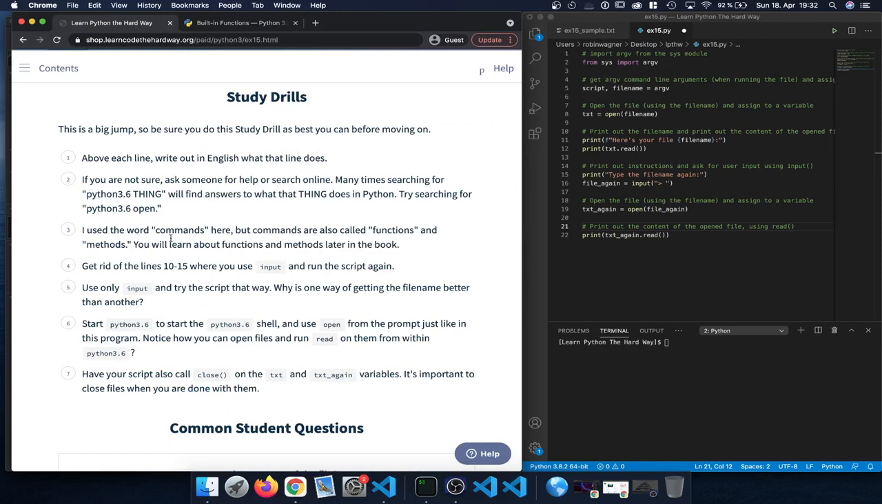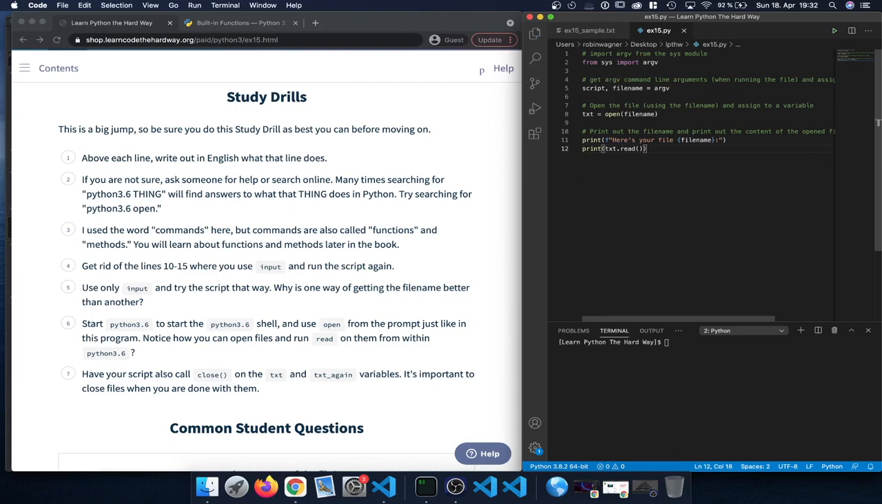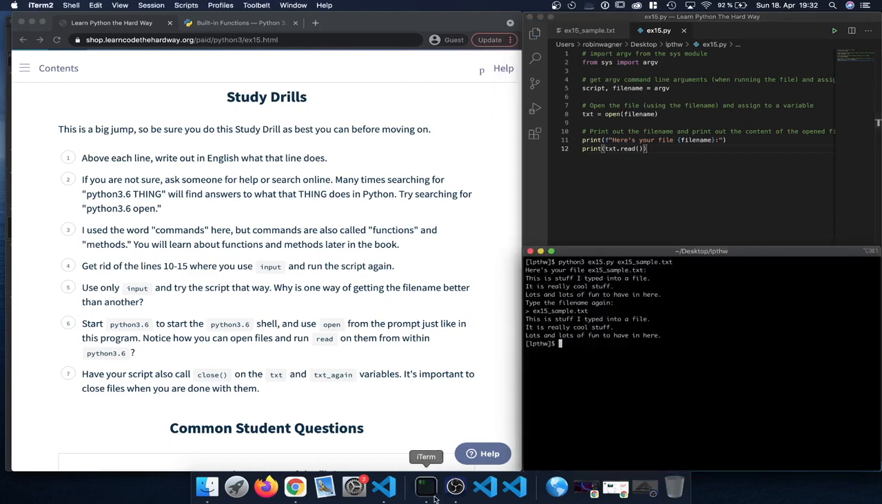All right, let's go back. I used the word commands here, but commands are also called functions and methods. You will learn about functions and methods later in the book. All right. Get rid of lines 10 to 15 where you use input and run the script again. All right, so the line numbering has changed a little bit since we added the comments in here, but what we should get rid of is basically the input statement here, so we can just basically remove this section here.